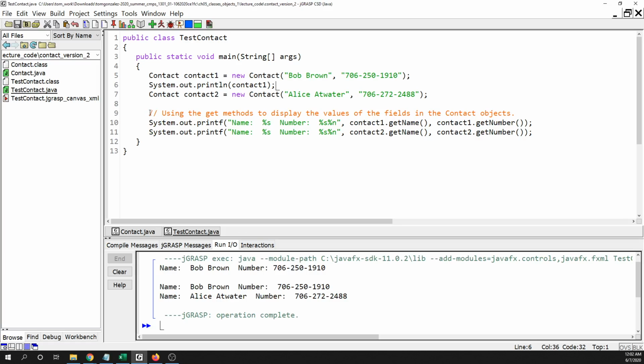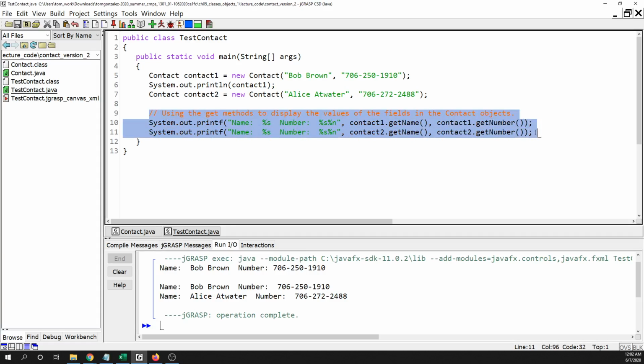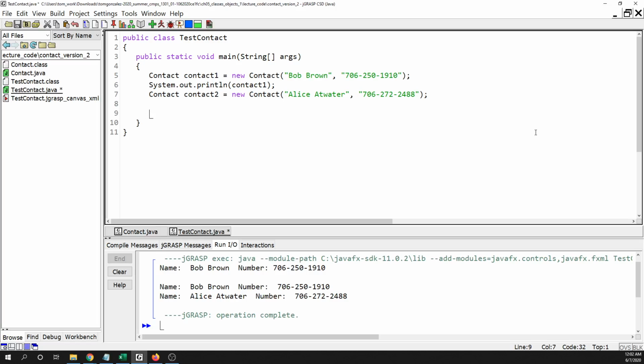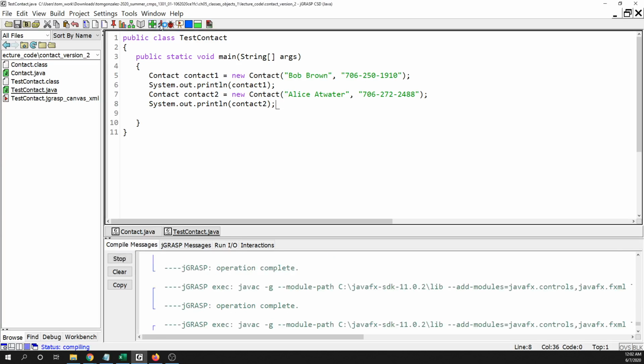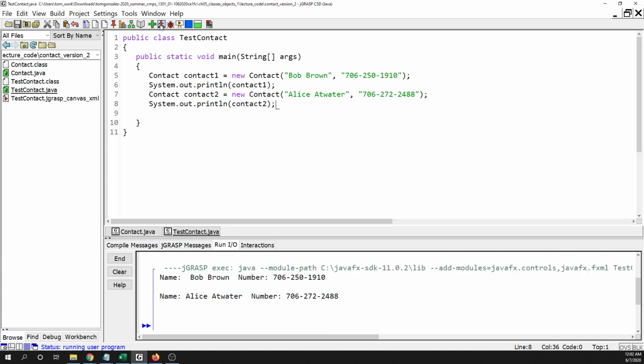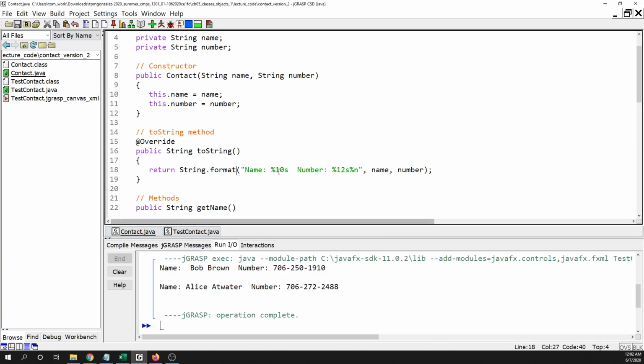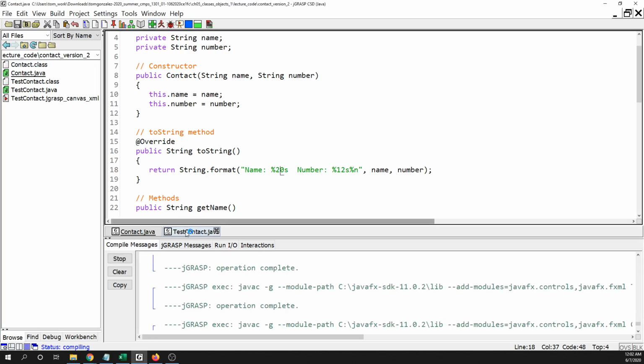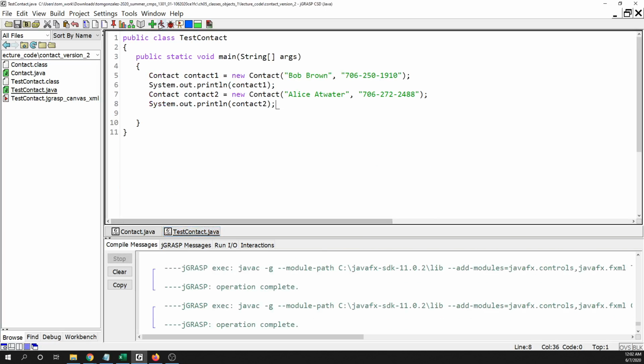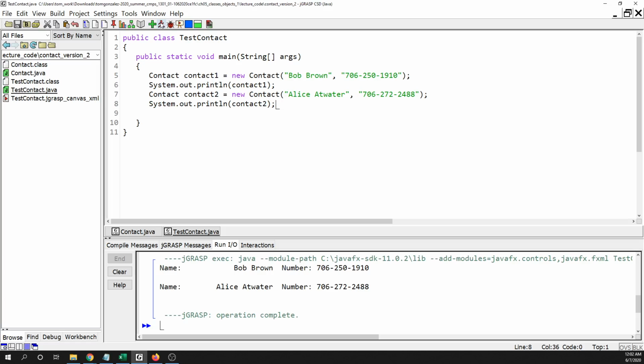Let's do that, I'm going to get rid of this old code, and we're going to do that for the contact2 object. And there we go. We probably need to increase the length of that field right here. So let's bump this up to 20. That should look a little better when we print that out.